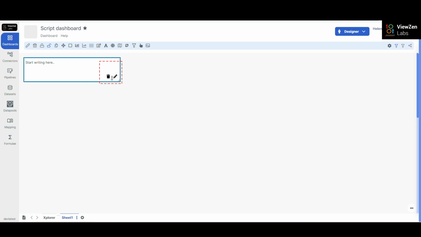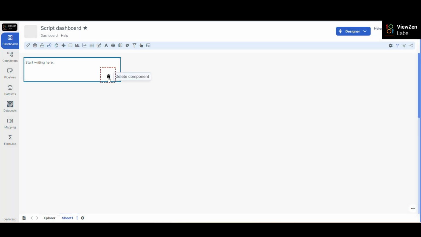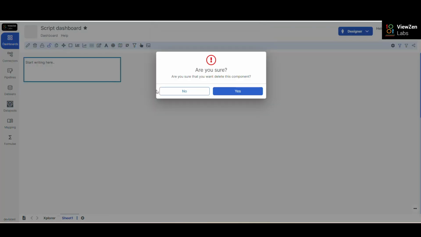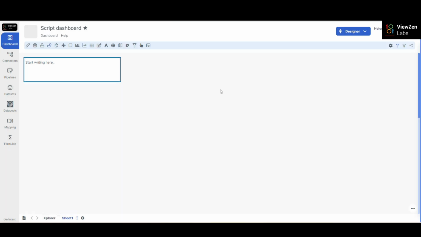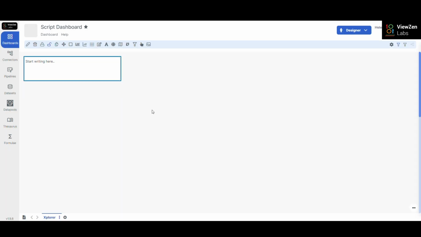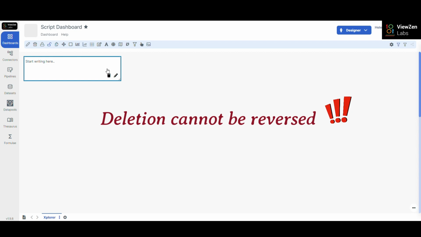When we hover the cursor over the text box, we will see the edit and delete icons. We can delete the text box by clicking on the delete icon. But while doing so, we should note that deletion cannot be reversed.